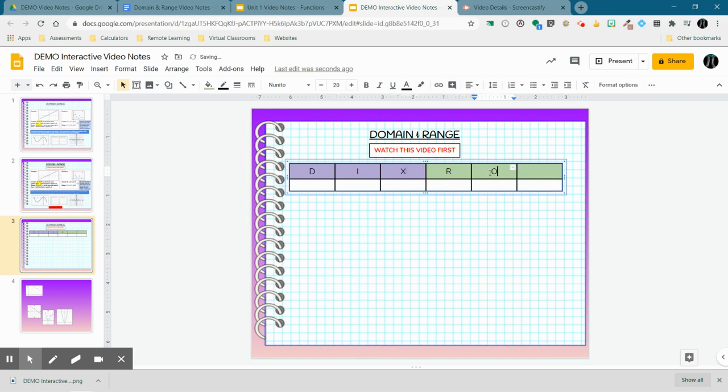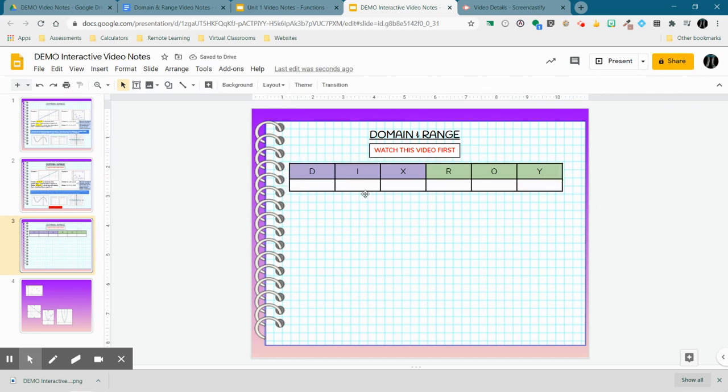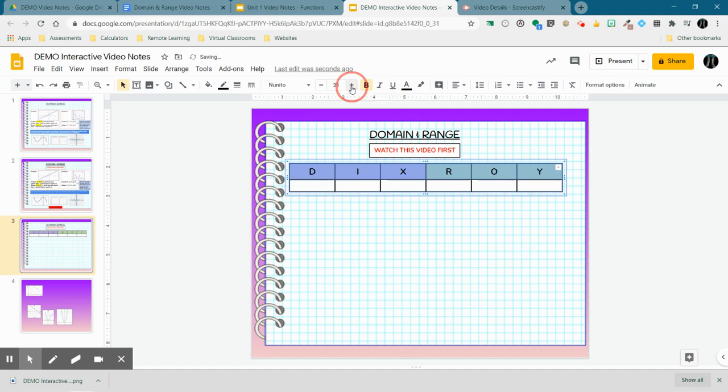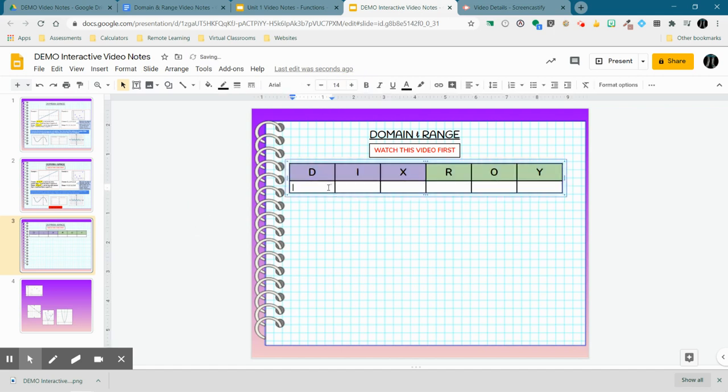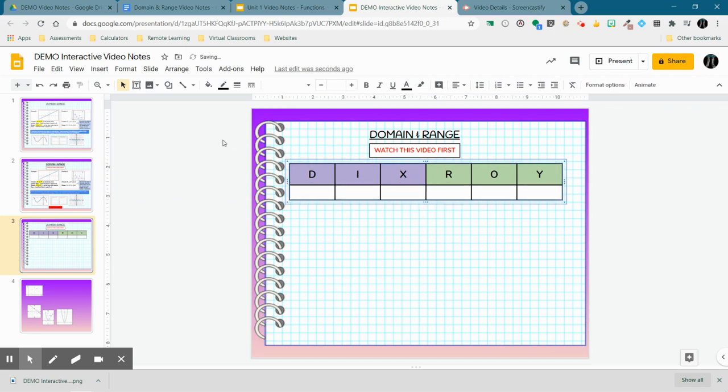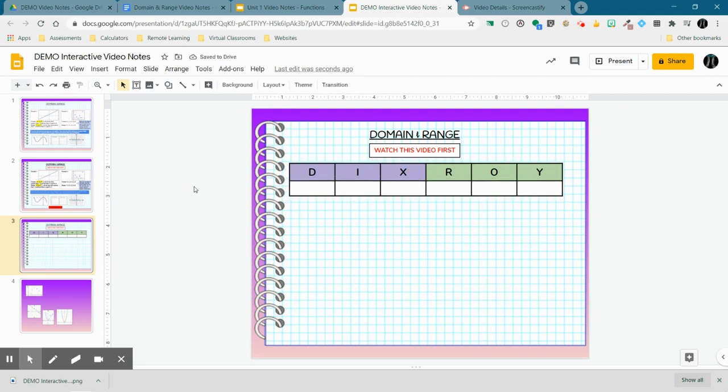So the video is going to talk about this, and so I am not going to type in domain input X coordinate, range output Y coordinate. I'm not going to type that in. Instead, I'm going to have that be an interactive feature for my students. Make that bold and maybe a little bit bigger. All right, I like how that looks. So in these boxes down below, I'm going to prompt them to type in what those letters represent. So I need to give them a prompt to do that.